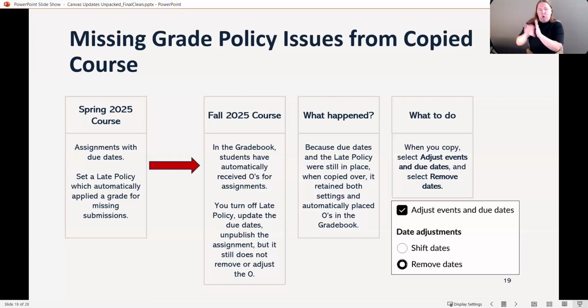So in your fall course, you check your late policy, you update the due dates, you unpublish the assignment, but it doesn't remove or adjust the zero in the grade book. Why? Why did that happen?